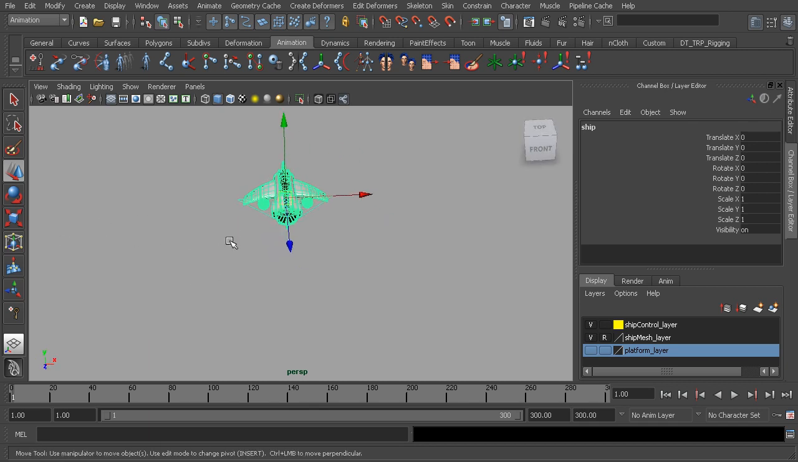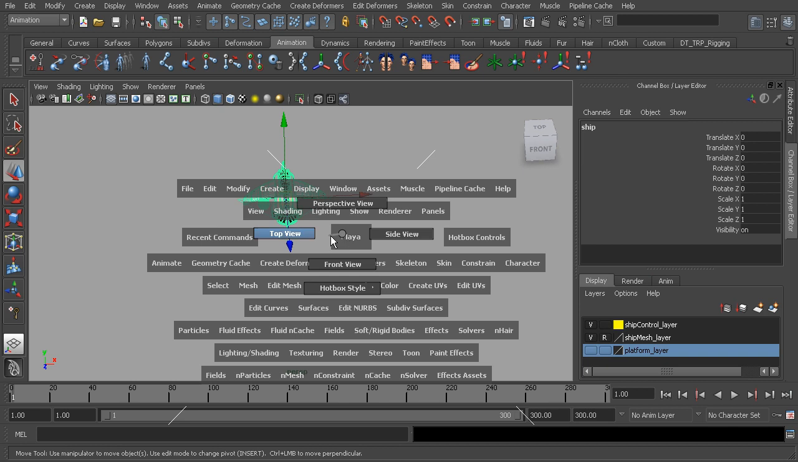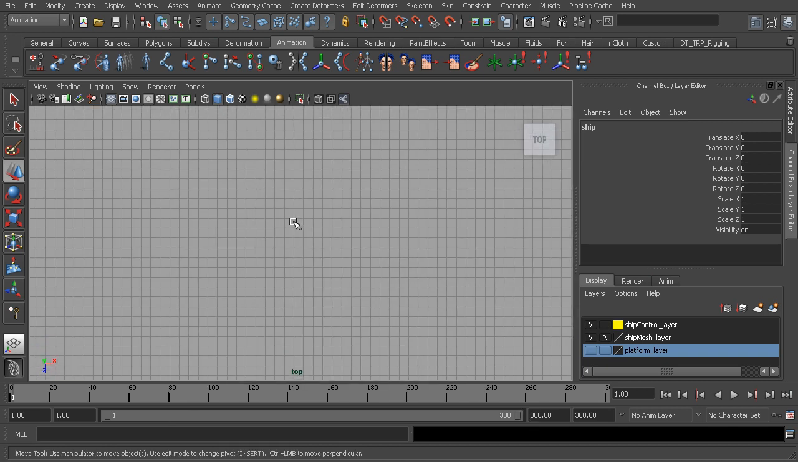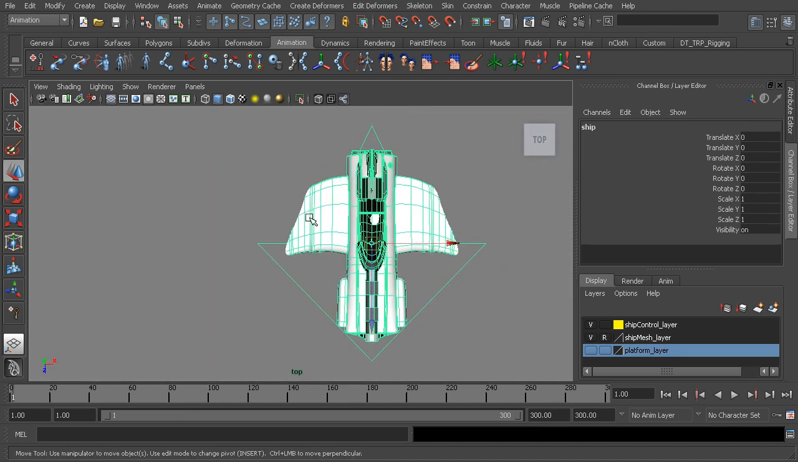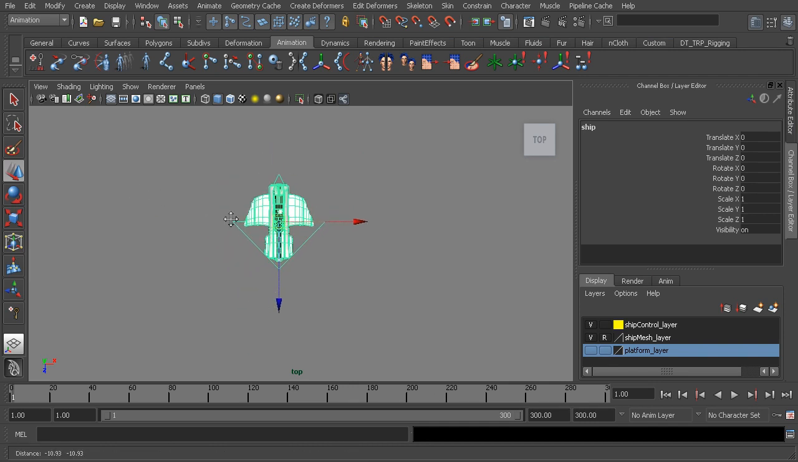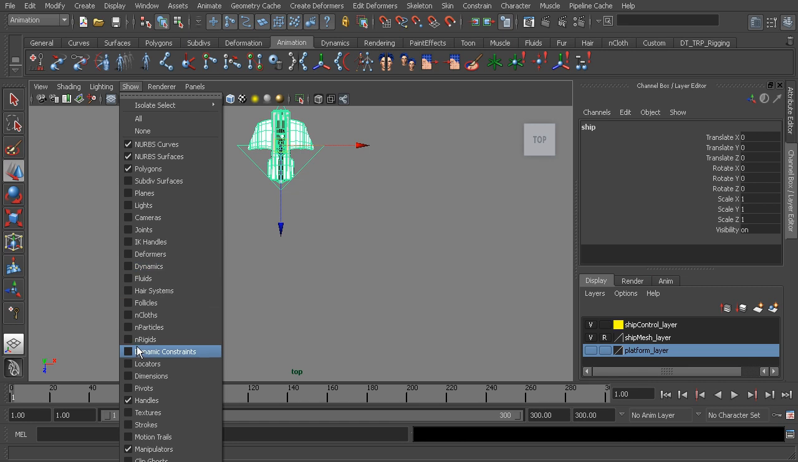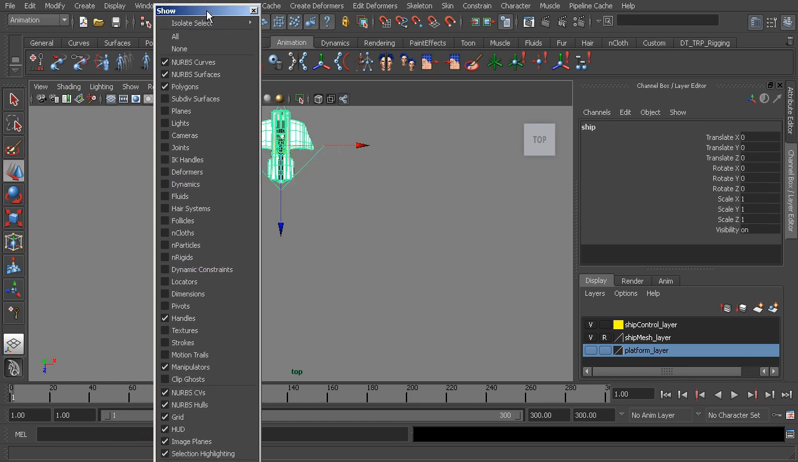So what we'll do is draw the path in the top view. I'll press the F key to find the ship. There it is. It might even be helpful to turn off the grid just so we can see the path we're creating. So I'll go ahead and disable the grid from the show menu.